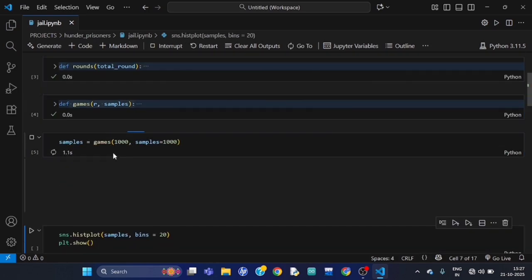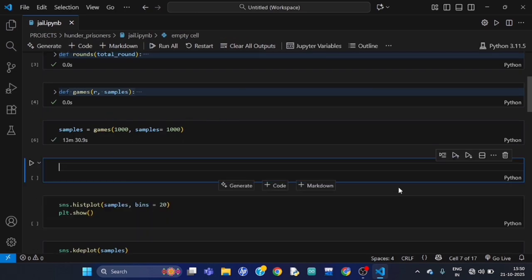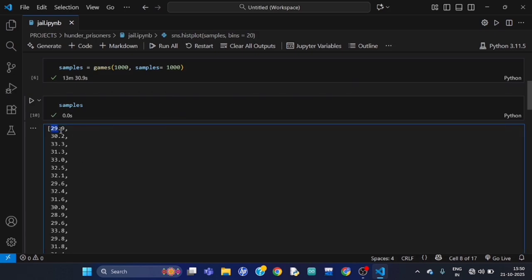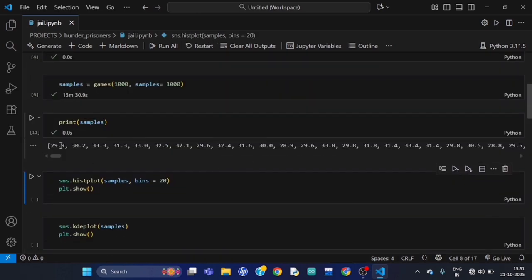Okay, so let's run this code. We'll see how much time it takes. As you can see, it took us around 13 minutes to execute this code. So let's check what we got here in the samples. You can see these are the values that we got, and they are very close to 31. So it has approximated very well. These values are very close to the calculated value, which was 31.